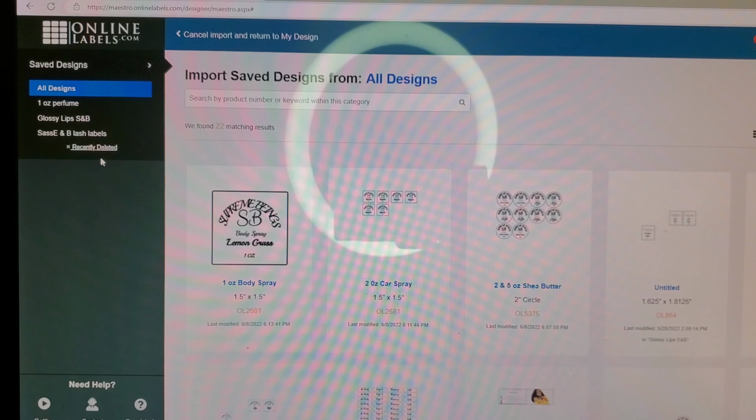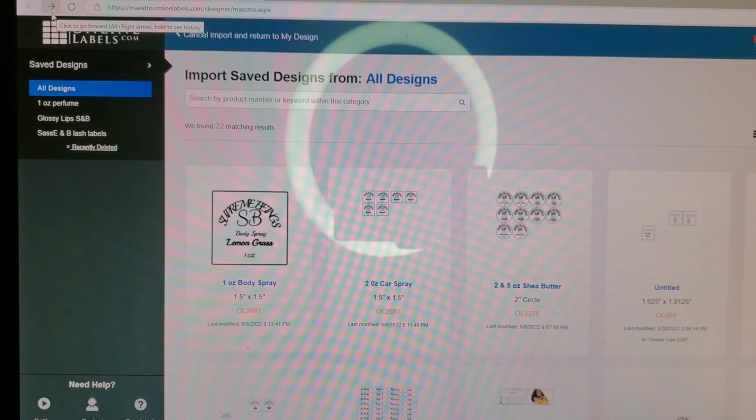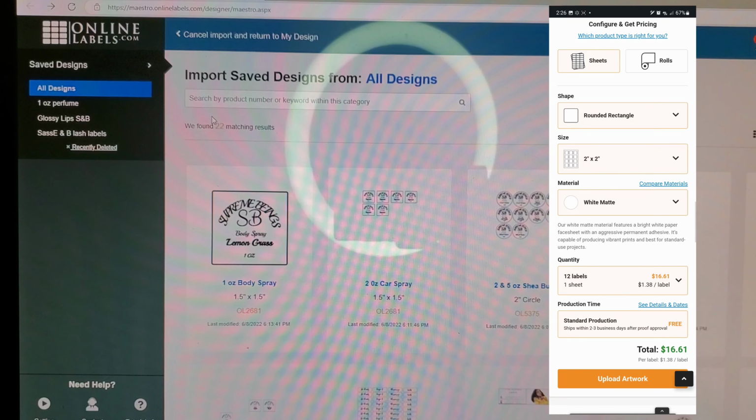But I want to stop here and say I love Online Labels. The reason why I love Online Labels is because you can do custom labels or blank labels, whether it's sheets or rolls. You can enter the shape, the size, the material, the finish, the quantity, and the production time, and it's going to configure and give you a price of everything that you entered. And I'm going to insert a picture of how it looks right here.